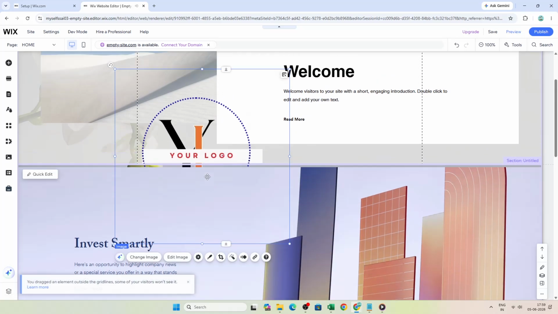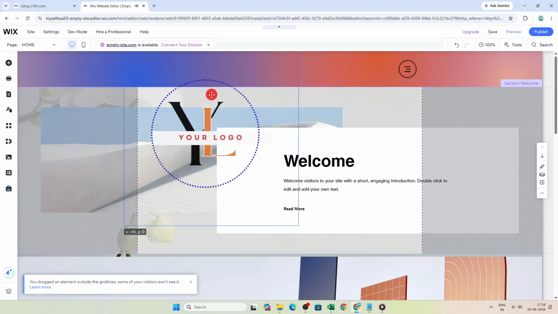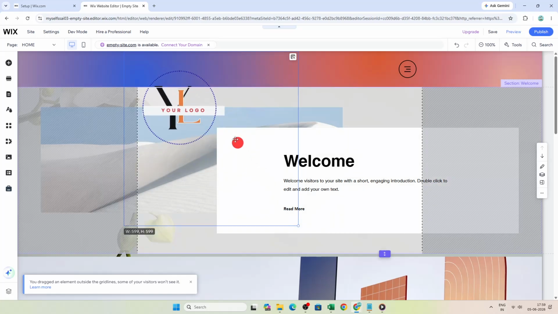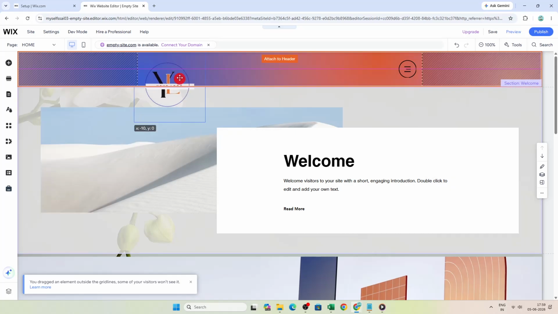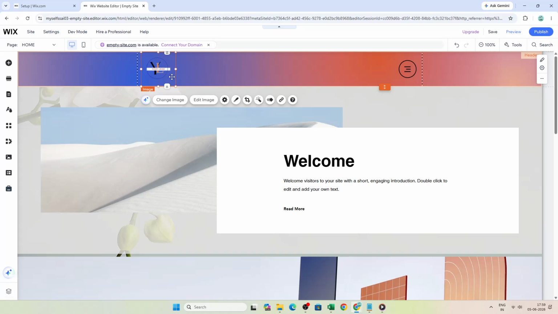Now drag the logo into the header area of your website. As you place it, pay attention to how it sits alongside your navigation menu and any other header elements. You want the logo to feel balanced and professional, not crowded or oversized. Use the corner handles to resize it, and try to keep the proportions consistent so the image doesn't get stretched or distorted. The goal is to make it clearly visible while still fitting naturally within the header layout.